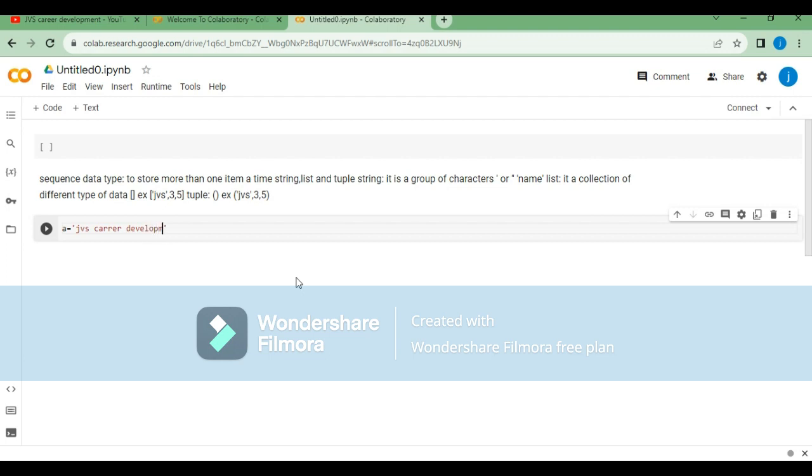Suppose A is a variable. Inside the variable, we take JVS career development, and here we put it in single quotes. Then print A, and we'll see what we get. It prints JVS career development.